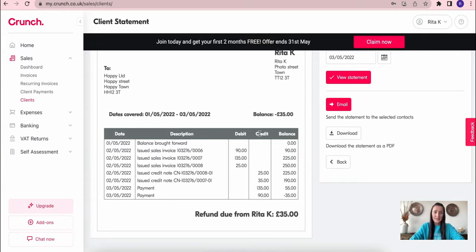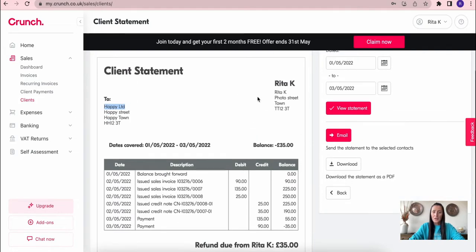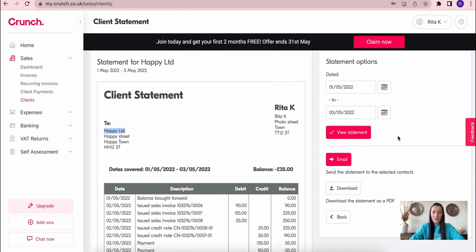And as we can see, balance is in negative, so that means that I do a refund to my customer Happy Limited. We have a couple of options to do, so we can change a date and view statement so we can look back in history.